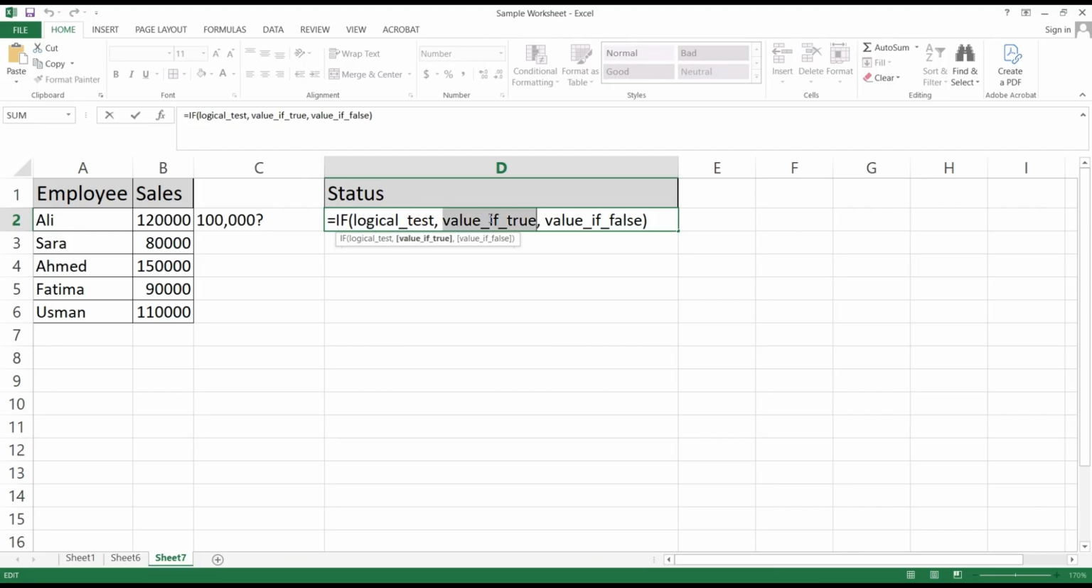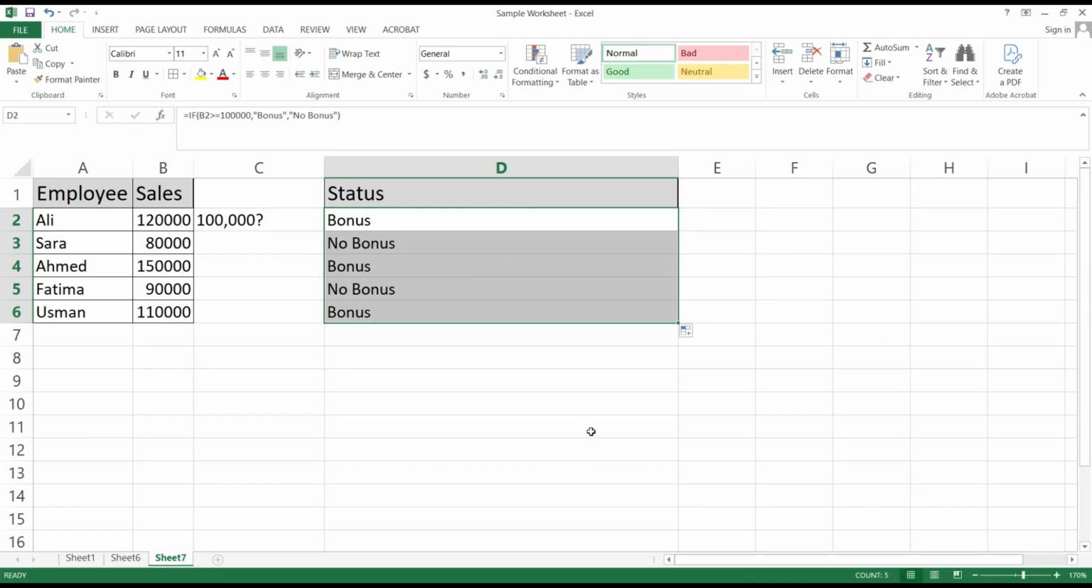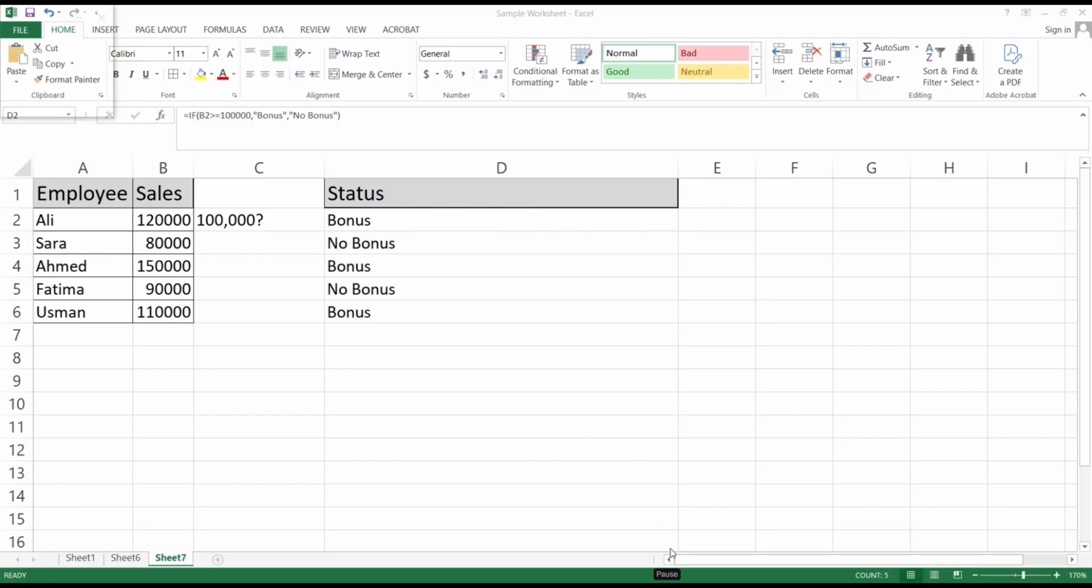Now let's write our formula for this scenario. We have created a column named Status. In cell D2, type equal to IF, open parentheses, B2 is greater than or equal to 100,000, comma, "Bonus" in quotation marks and another comma, then "No Bonus" in quotation marks, and then close the parentheses. Hit enter. Now drag the formula down. Excel automatically determines who received the bonus.